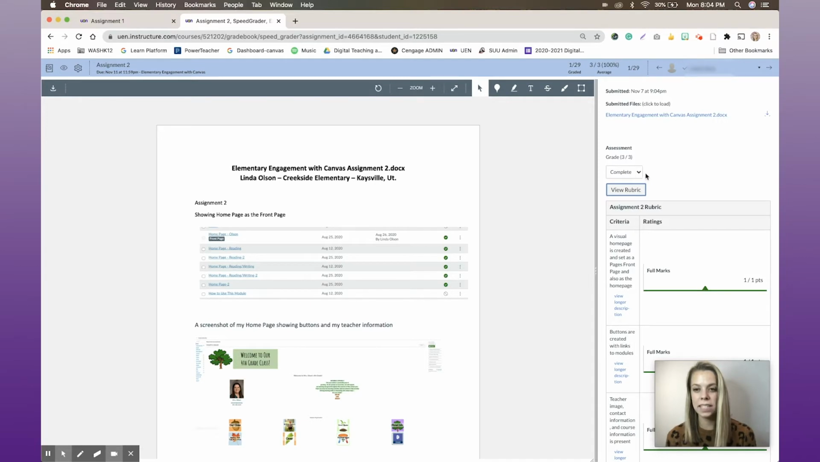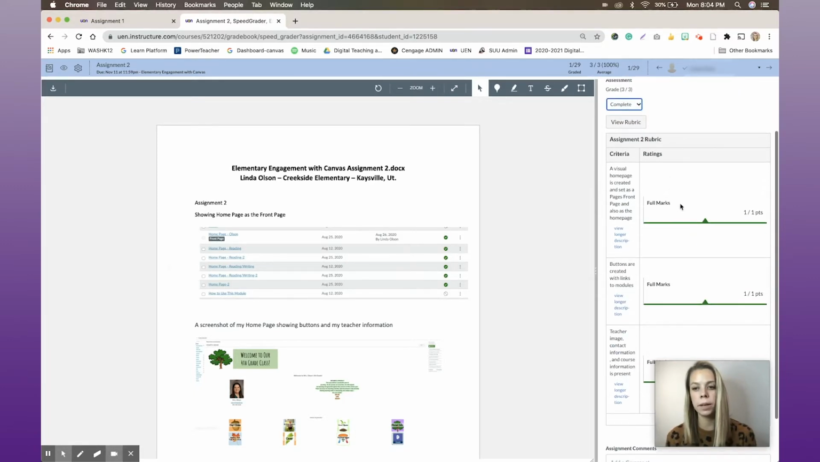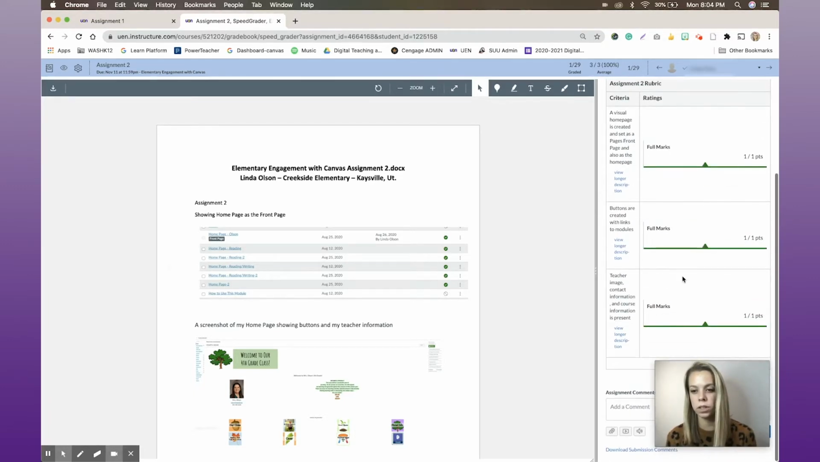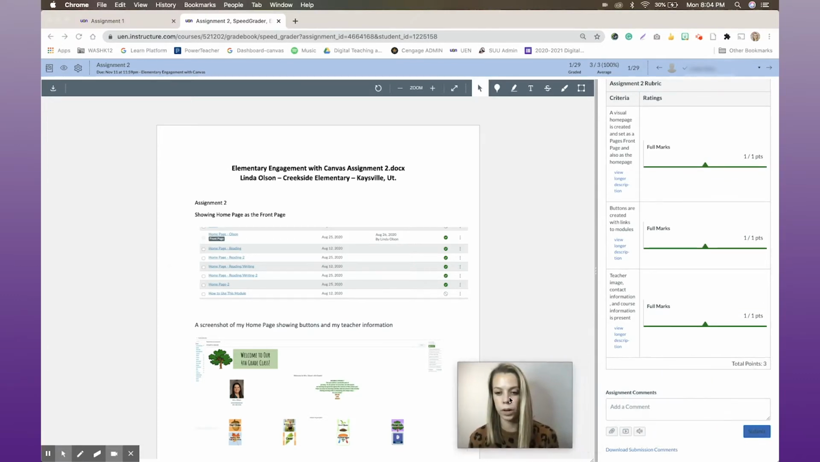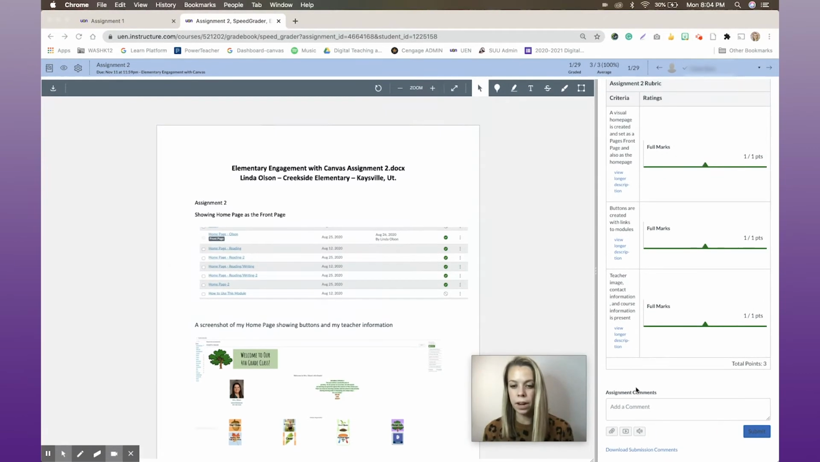Once I hit save, it designates this assignment as complete. If I choose complete, it will mark it as complete, but it won't give the student the grades from the rubric. So now at the bottom of this, I can add a comment and I can say, let's see.